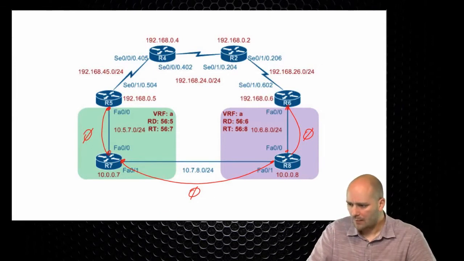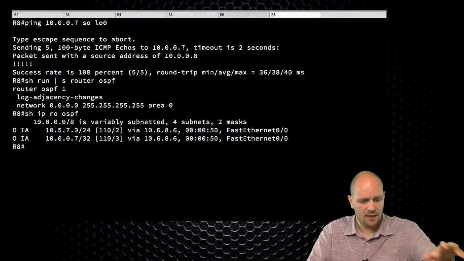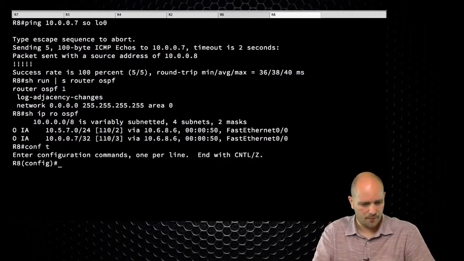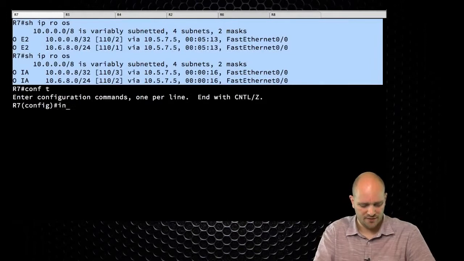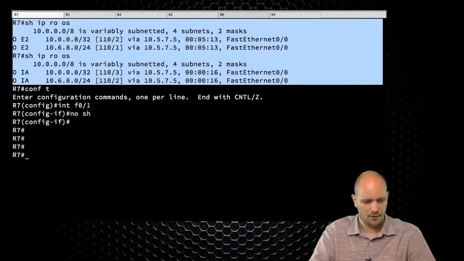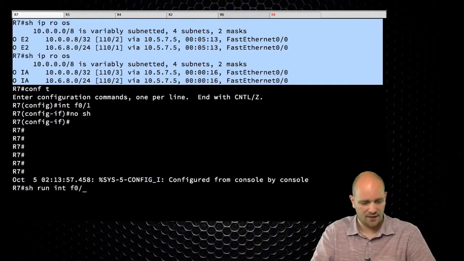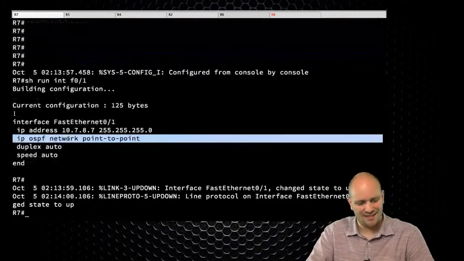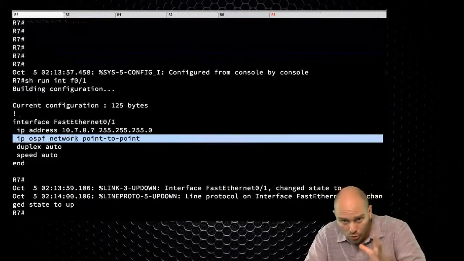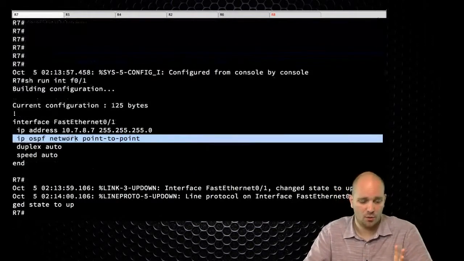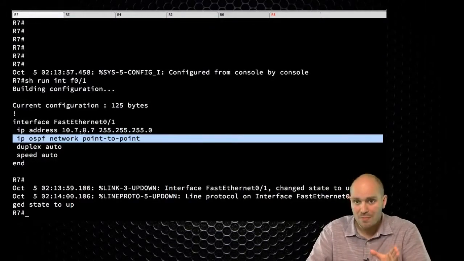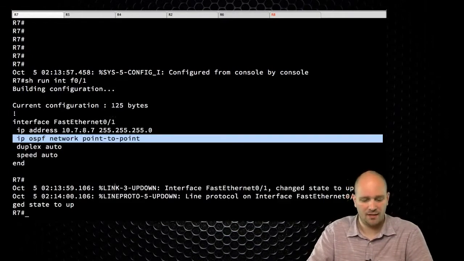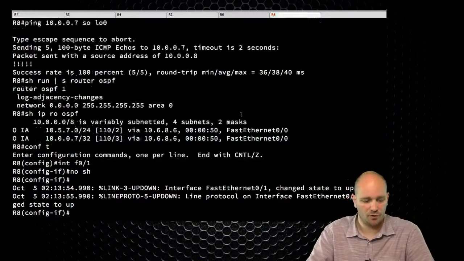So let me bring my routers in, and I'm going to bring the link up. So interface FastEthernet 0/1, no shutdown, and on the other side, interface FastEthernet 0/1, no shutdown. So this is the configuration that I have on FastEthernet 0/1, and you can see that these are configured as point-to-point. Again, this is also irrelevant. The only reason why they're configured as point-to-point is so that my OSPF could converge maybe a little bit faster than if they were just configured as broadcast.